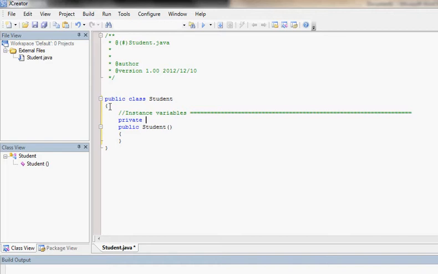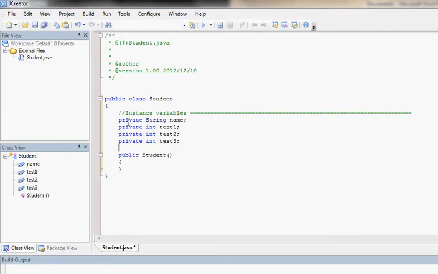So the instance variables are going to be private, and then you just declare them like you would any other variable. This is a student class, so obviously we're going to need a string to hold the student's name, and we are also going to have three variables which hold test scores: test1, test2, and test3, like so. As we start declaring these instance variables, you'll see in the class view over at the left, they pop up. You see name and test1, test2, and test3.